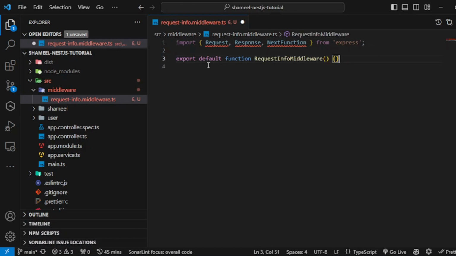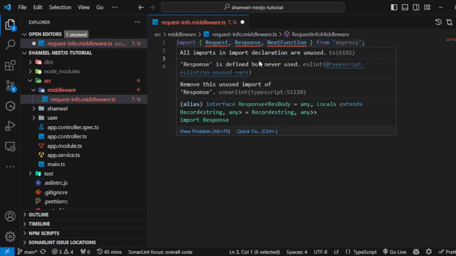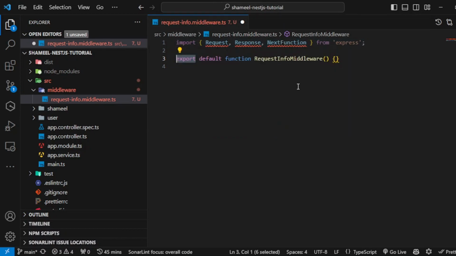So what you have to do right now is create a function and have it exported out of this file. Since I am trying to get some sort of request information, I named this function request info middleware. But you can name this function whatever you want to name it, okay?